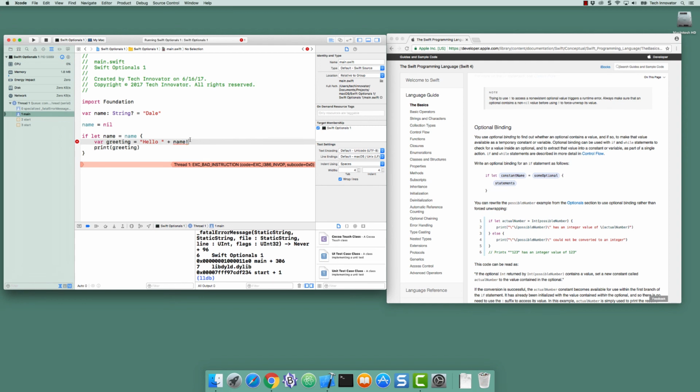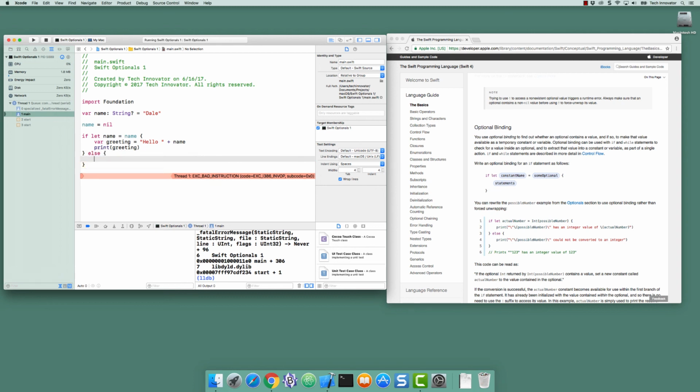So we don't want to unwrap something that isn't an optional. So name here is the unwrapped version. So if I say var greeting = "Hello " concatenated with the name and print greeting, this will only happen if name can be unwrapped. And currently name is nil, so this if let set of statements is not going to execute. And I can show that by having an else and say print "I have no one to greet."